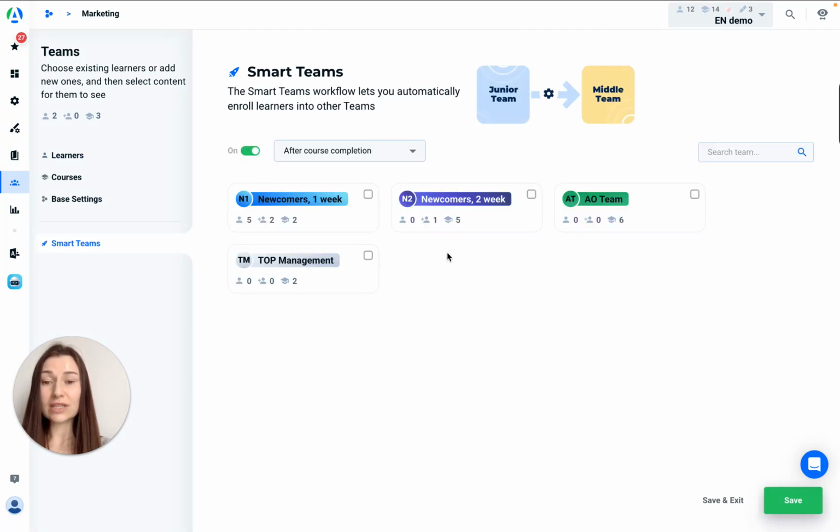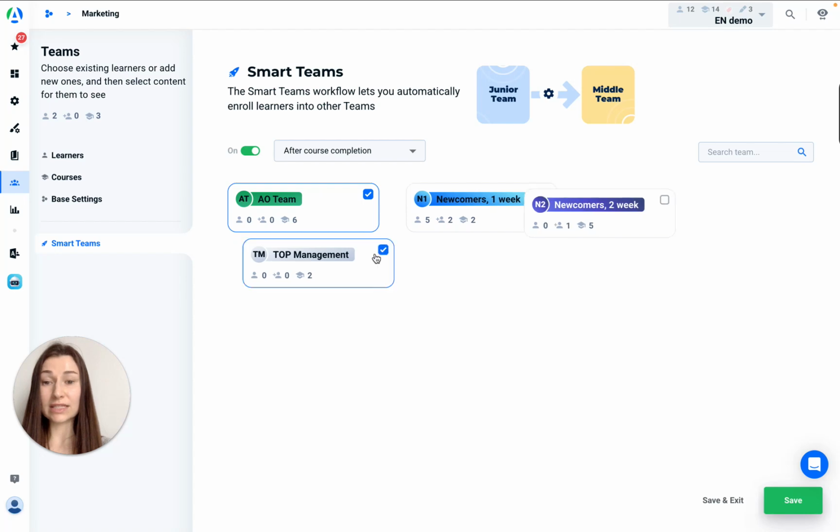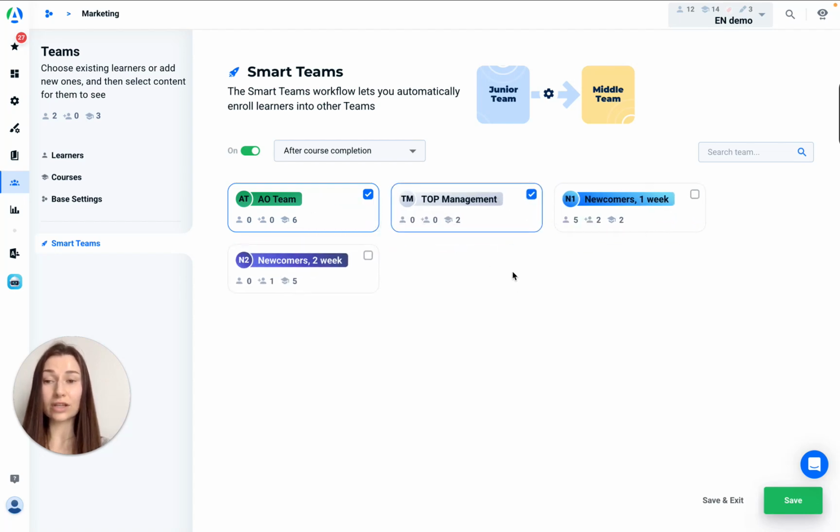After that, choose the team or teams where learners will be automatically added once they complete all available courses in their current team. If needed, you can select multiple destination teams, creating a full learning sequence across different stages.